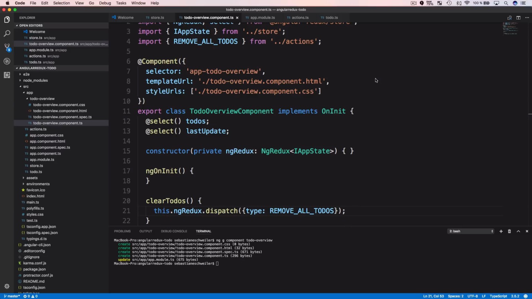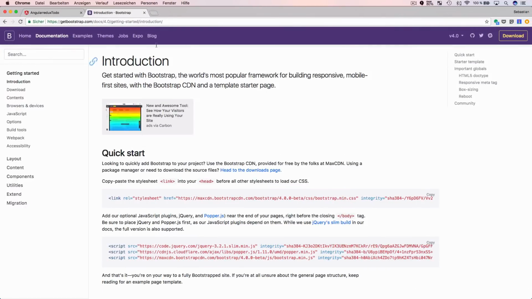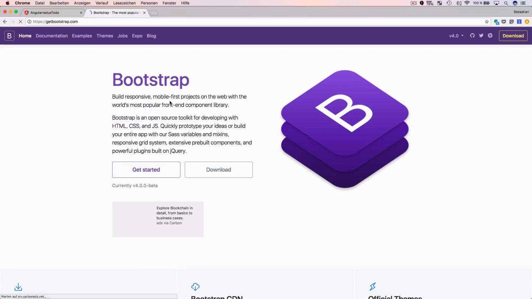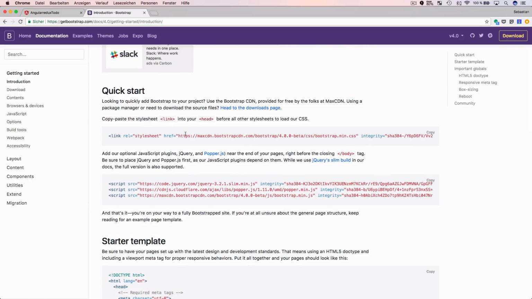Okay, so next we can continue with implementing the corresponding template for the to-do overview component. But before doing so, as I'd like to use some Bootstrap CSS classes in my template, I'd like to include Bootstrap in our application here. And the way I'm doing this is going to the Bootstrap website here at getbootstrap.com. Just opening up the start page here. And on the start page, you can click on the Get Started link here. And here in the Quick Start section, you can find that we need to add a link tag in the head section of our main HTML page, and we need to include some script tags in the body section.